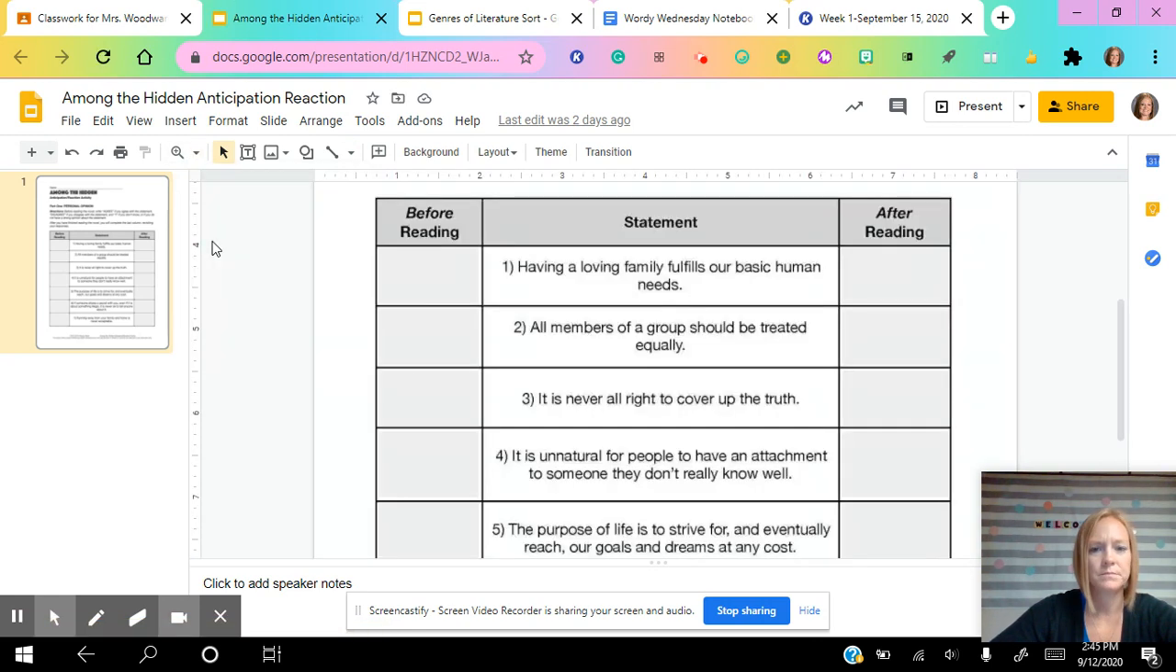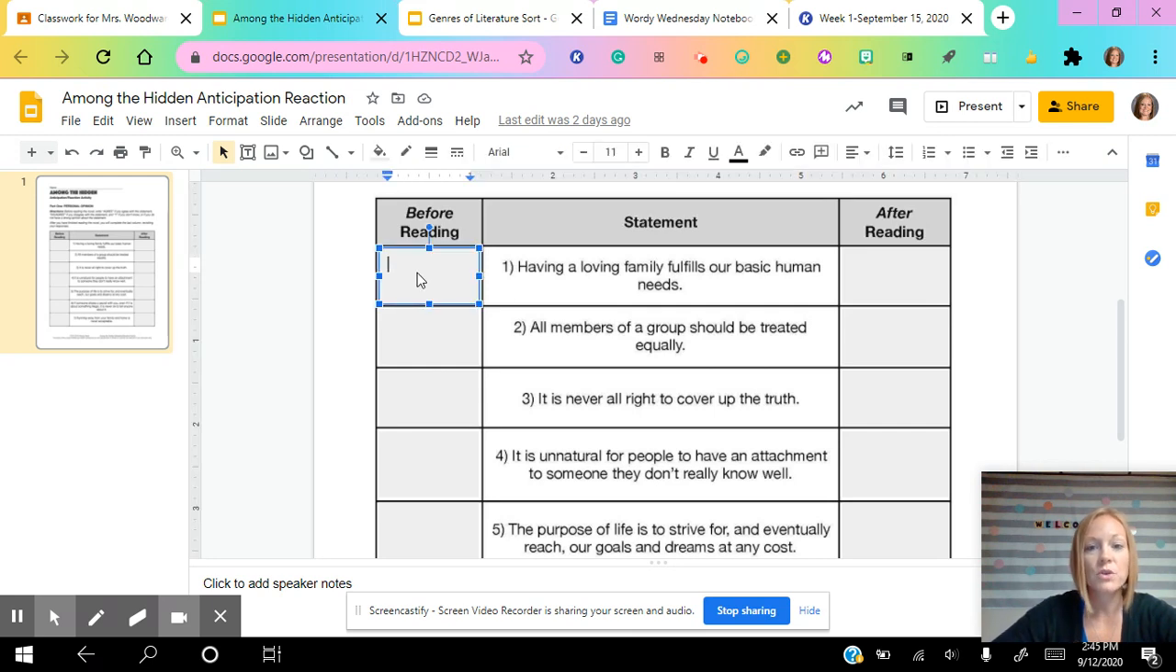so we can see. So you are simply going to put in here, agree or disagree. Having a loving family fulfills our basic human needs. Agree or disagree. These are just your opinion. This is, again, easy points. Three, it is never all right to cover up the truth. All members of a group should be treated equally.